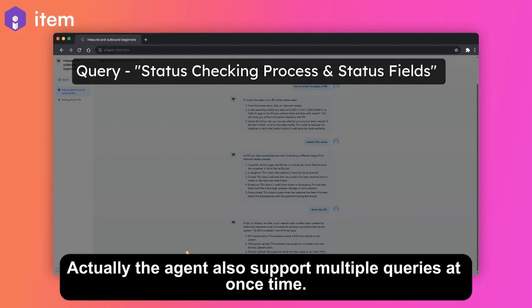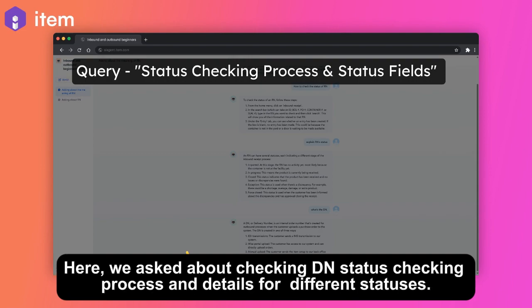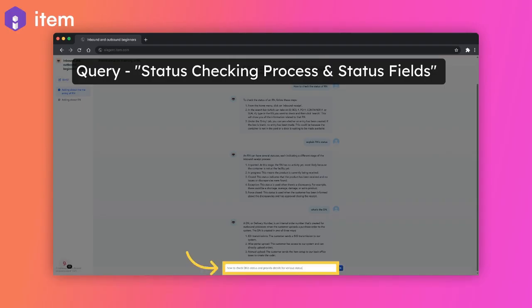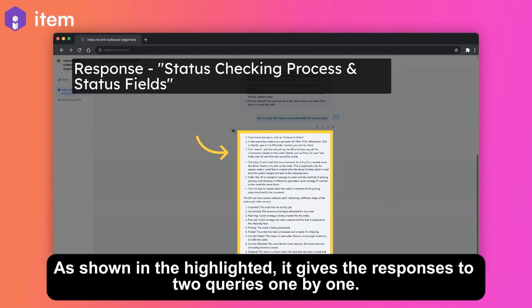Actually, the agent also supports multiple queries at once. Here, we ask about the DN status checking process and the details for different statuses. As shown in the highlighted part, it gives the responses to the two queries one by one.